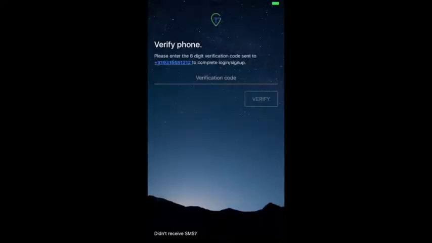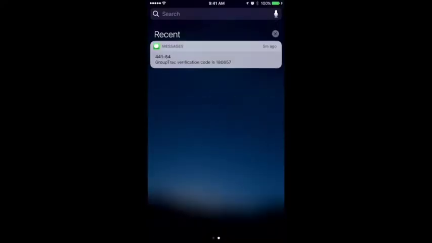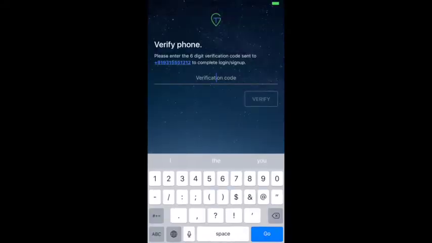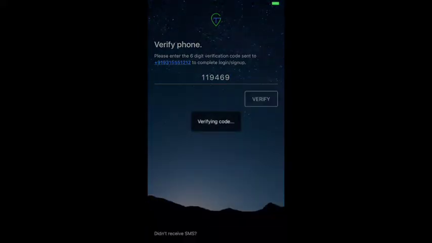Once you send the verification code, it will appear something like this. So you take that code and enter here. This verify button will light up when the number of digits reaches 6. Click verify.